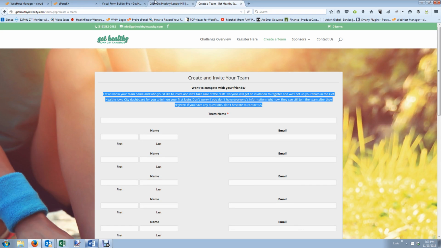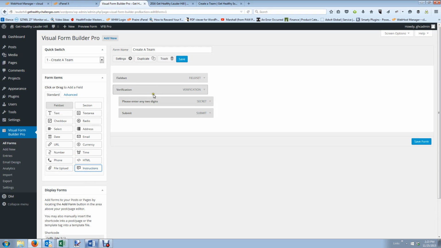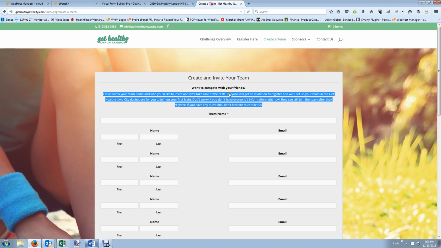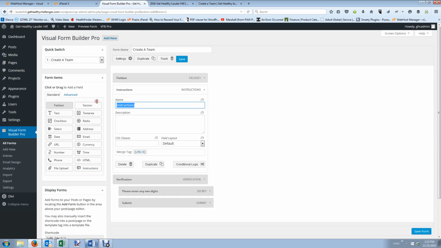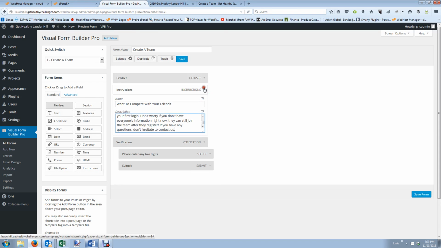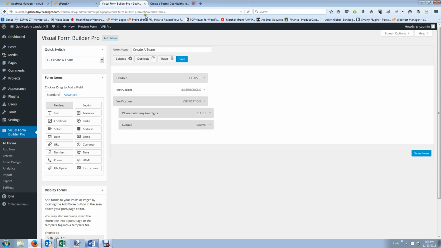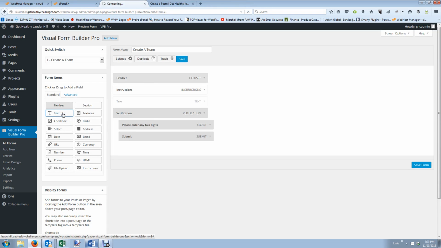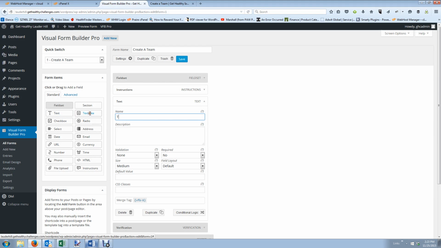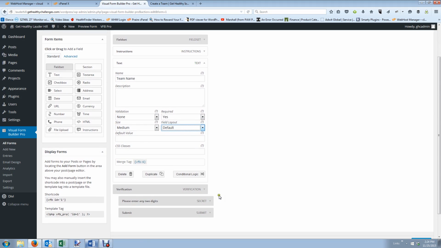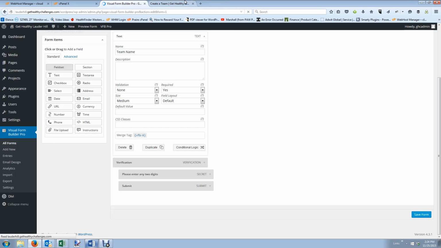Next is going to be an instructions section. So we'll add instructions. And the title, where it's bold here, is want to compete with your friends. Description is what I grabbed earlier, so there's that. And now we just need to do a team name, which we're going to do. Whoops, we don't need that. We're just going to do a text entry, and it's going to be team name, required yes, no validations because it's not a special type. Field layout is default. Okay, so we're going to hit save form just so we don't lose it.